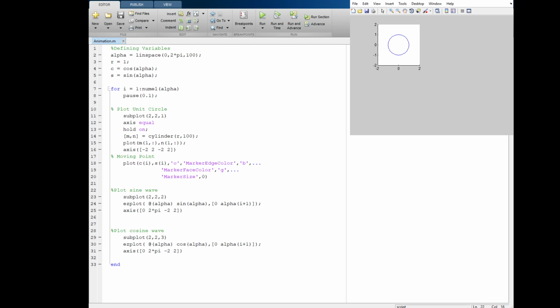Plotting our sine and cosine waves pretty much works the same way. We use the subplot command, assigning their size and position. Then we use the easyplot command, giving our new graphs their titles and also plotting them easily. We should note that the x-axis here has the maximum value of 2 pi. The for loop ends after this command.